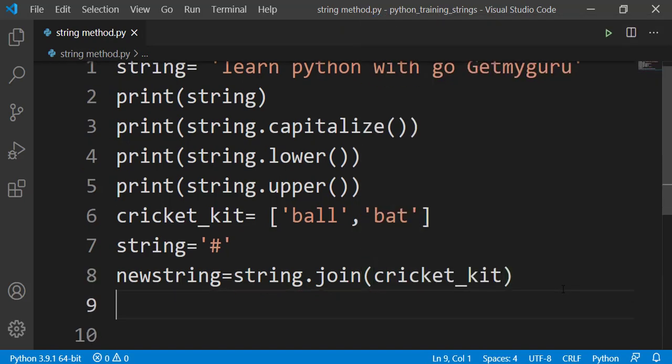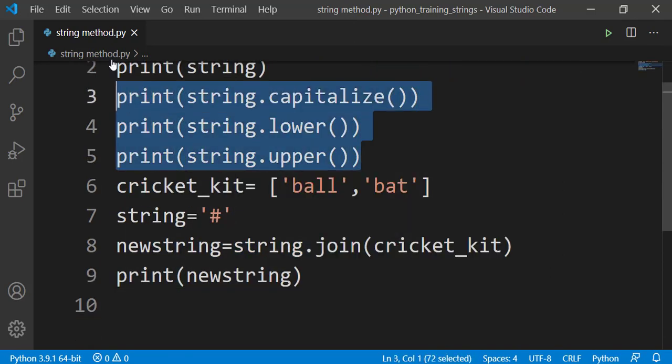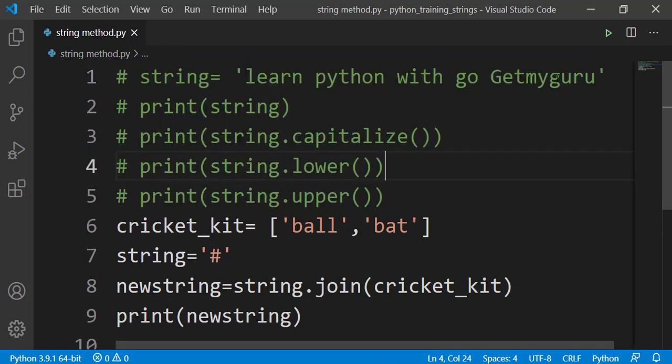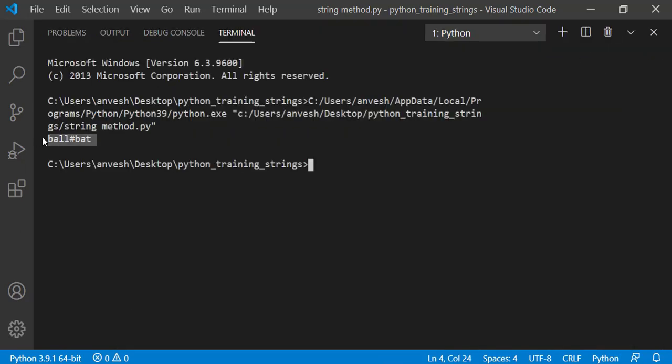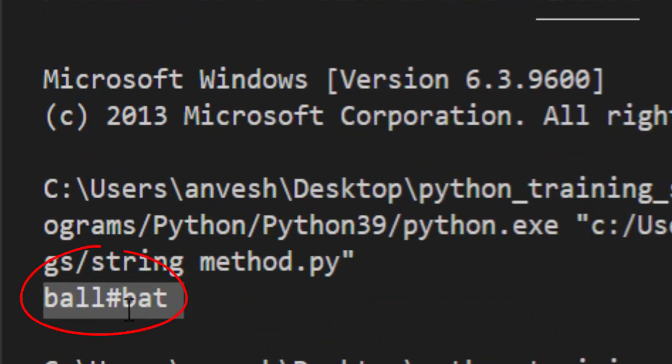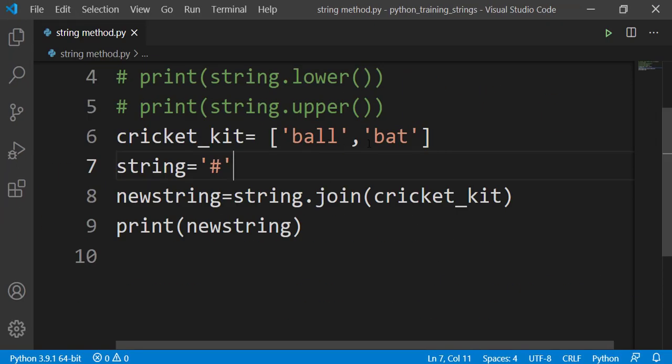Now you can print this new string. Let me comment these lines of code. Now let us run this. Here you can see ball and bat, we have joined these two with hash. This is the list I am taking. This list I am converting into a string, and using this hash I am joining the elements of the list. So the new string will be ball hash bat. We have got the output in the same way.